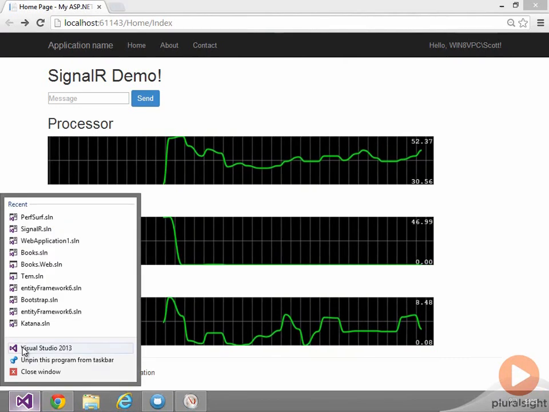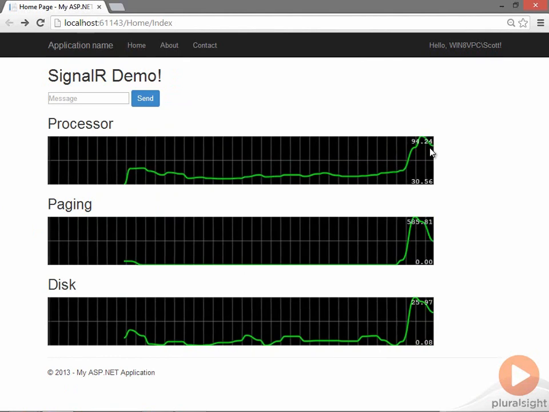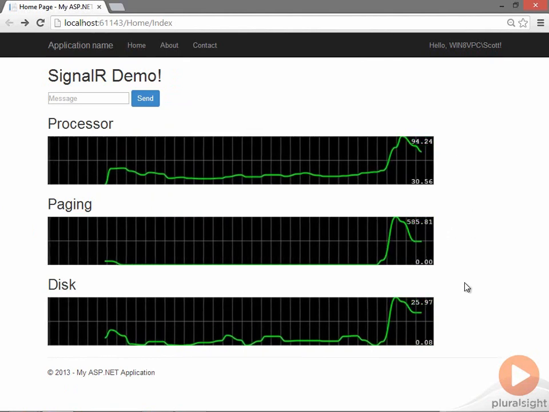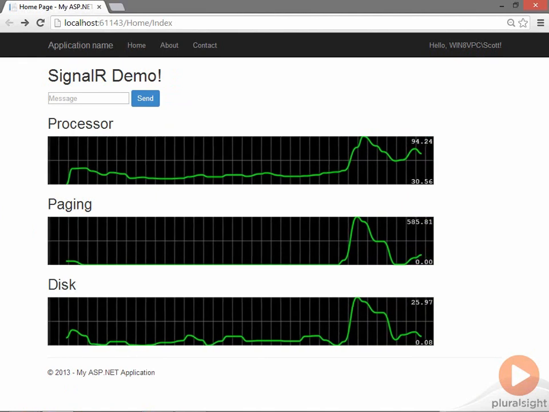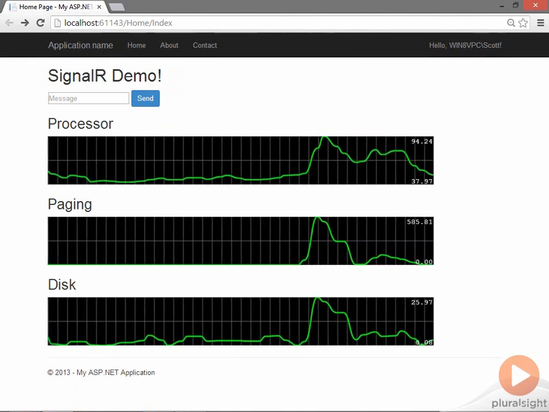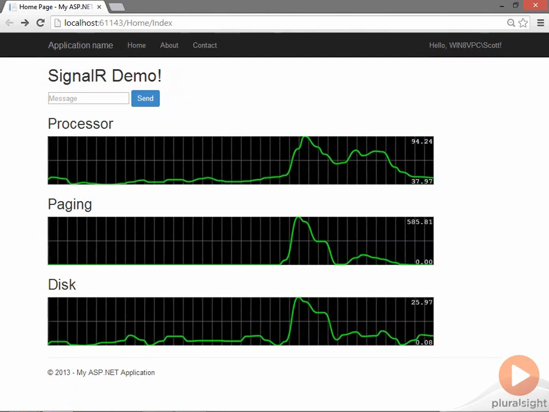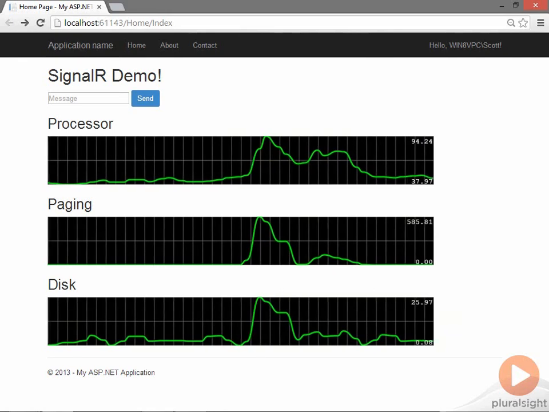Perhaps something I could do to change that is launch a new instance of Visual Studio. There we can see processor climbs up, paging climbs up, disk activity also increased. And this is what SignalR can do. Stream real-time data down to the client, where I can graph it, display it, give it off to the user, and provide them information that is up to date.